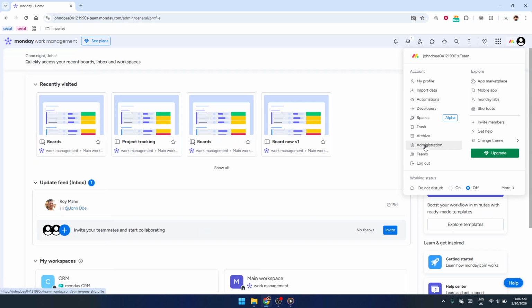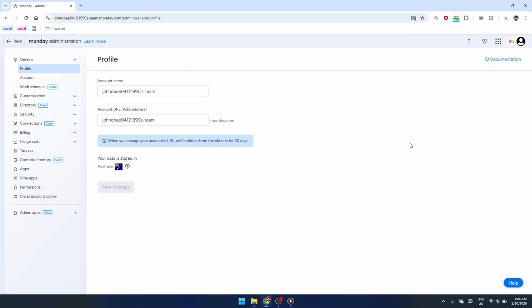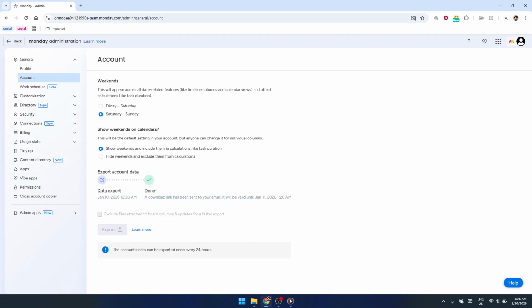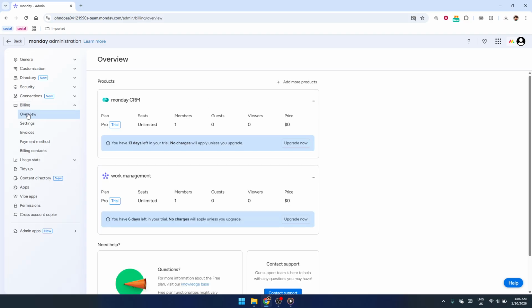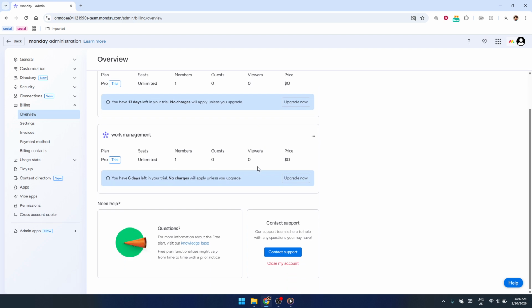This will take you into the admin area where you can control higher-level settings for your account, including billing and subscription details. It might take a second to load, especially if you're managing a larger workspace, so just give it a moment if needed. Once you're in the administration area, look over to the left-hand sidebar. Here you'll see a list of different sections you can manage. Find and click on Billing. This is where Monday.com keeps all the information related to your plan, your subscription, and payment details.